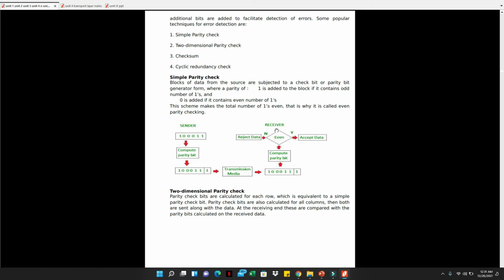Now what will the receiver do? After receiving these bits, the receiver checks whether it is even parity or odd parity. If it is even parity, yes, then it will accept it. Suppose it is odd parity, then it means, okay, this is the bit stream we are going to transmit, 1 0 0 0 1 1. During the transmission over the medium, the data might get corrupted.